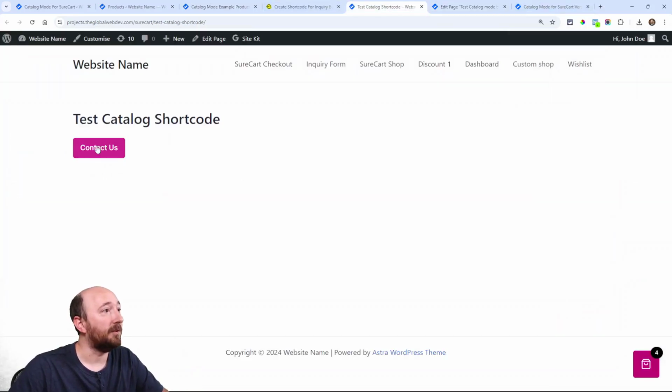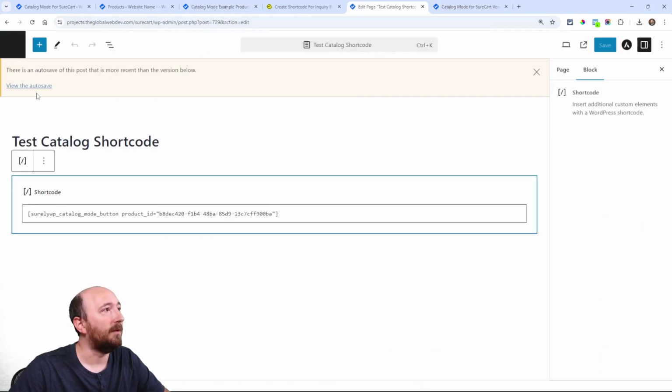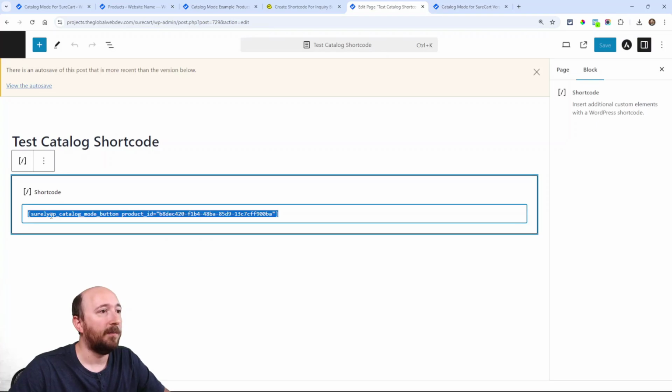Also, you can do it with a shortcode. So here we have another page with a shortcode. I'll show you that. Works the exact same way. Here you can see that you've gone in here to the builder, added a shortcode block, and that is the shortcode here. You can read about that in the settings, and here's the product ID. And that was showing as a button like you saw.